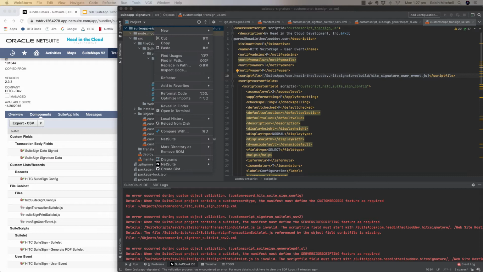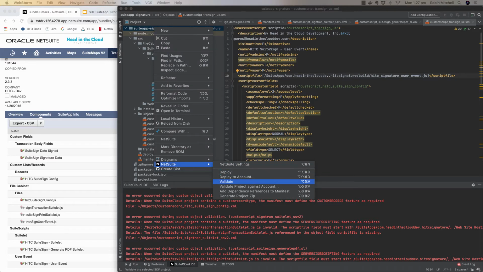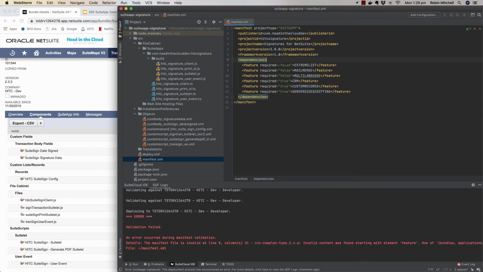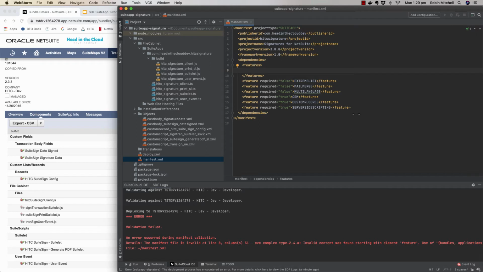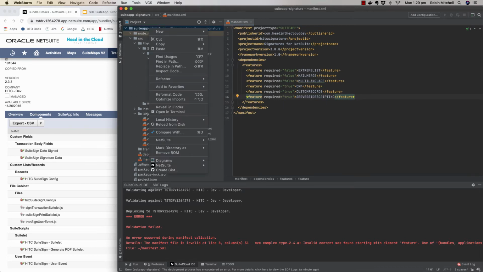Okay, now let's run validation again and see what it comes up with next. Oops, I actually have an error in my manifest file. Within dependencies, you actually need a features list, like this. Now I'll put my features in here. Sorry about that. Okay, let's try again.